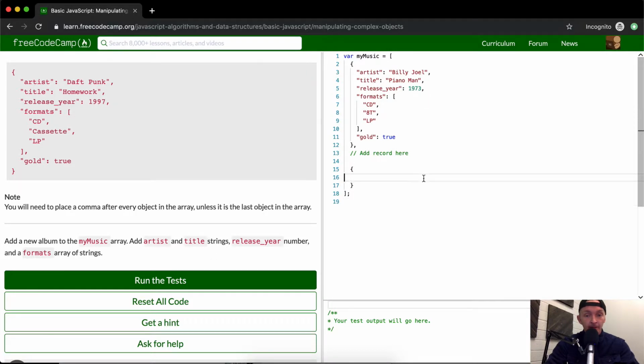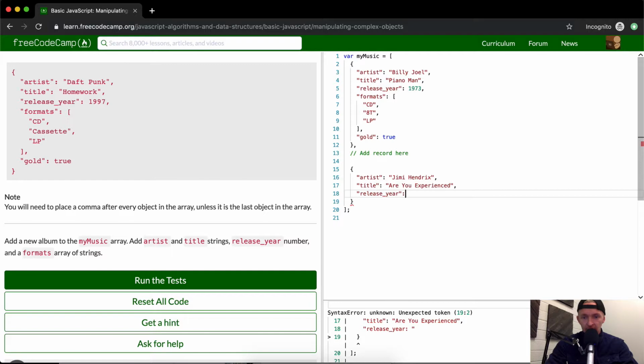Add artist and title strings, release year number, and a formats array of strings. Okay, awesome. So the artist is equal to Jimi Hendrix. The title is going to be equal to Experience, and I hope I spelled that right. The release year is going to be equal to, I'm totally guessing, 1970, 66 or 60. Yeah, I don't know. And a formats.